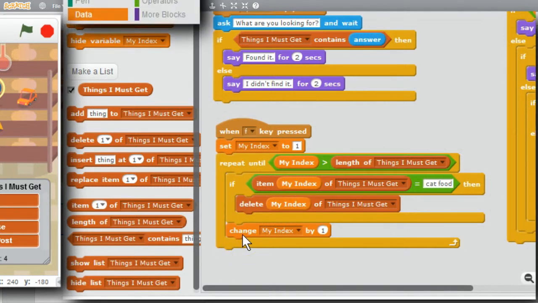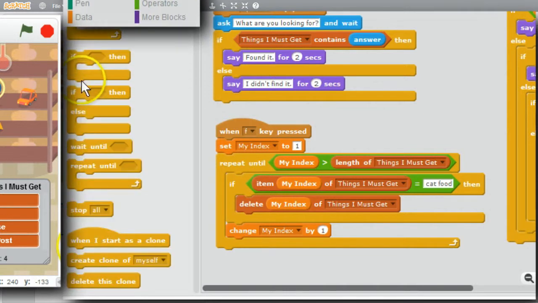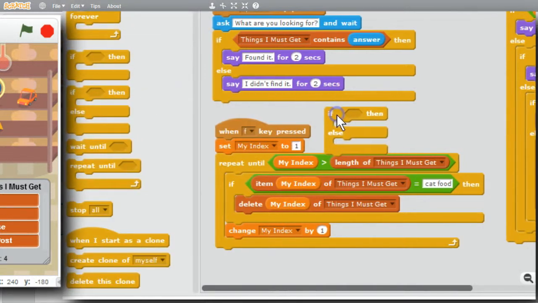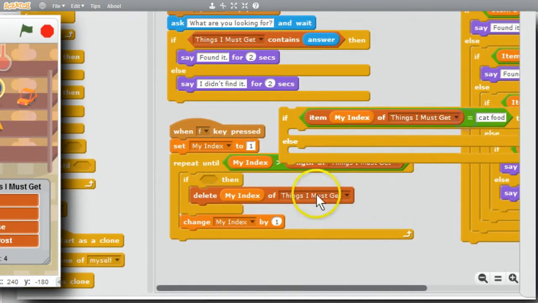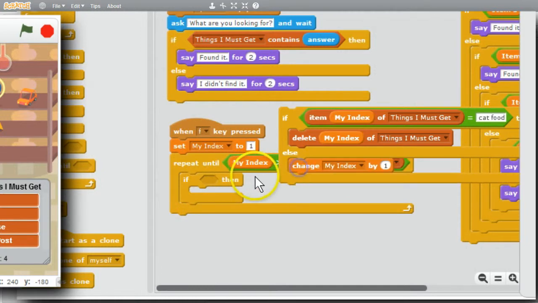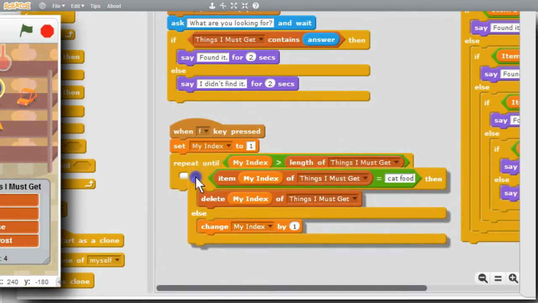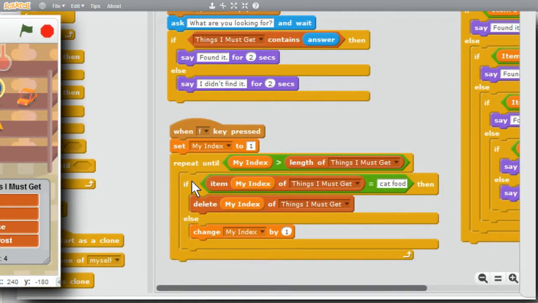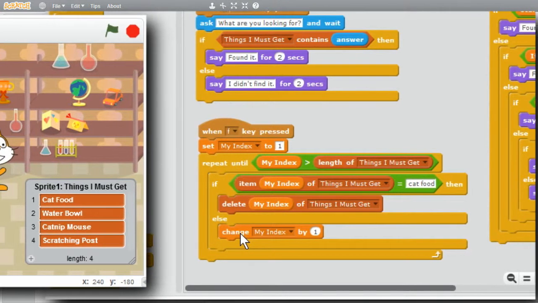It's easy to fix. I only want to make the change when I don't delete. I'll get an if else. Go to Control, if else, drop the commands in. Now the change will be there. Get rid of the if, bring in the if else. Now my index will not be increased when I delete something.